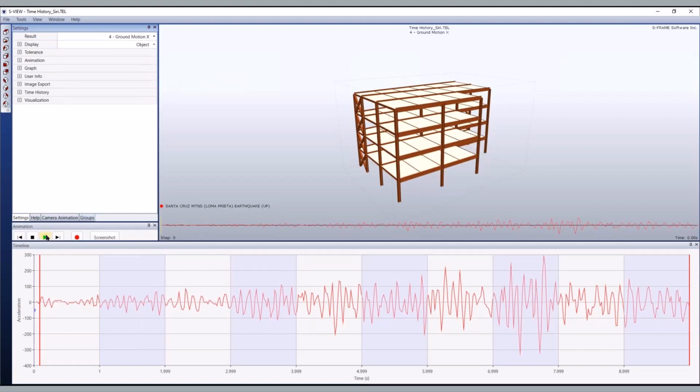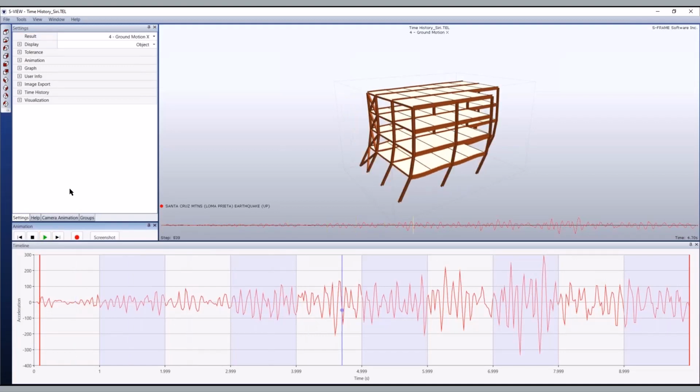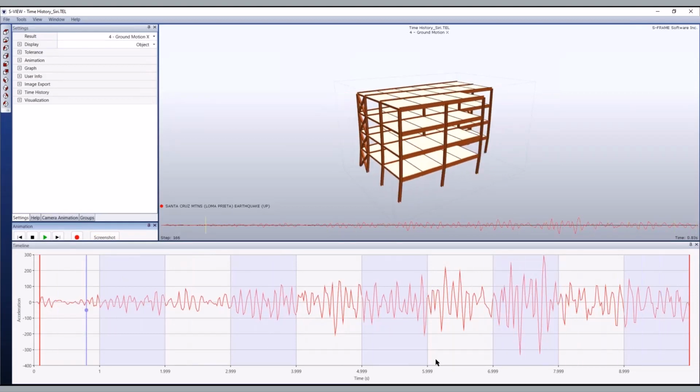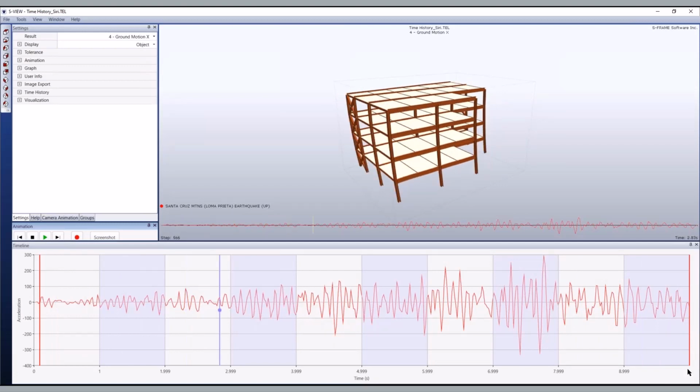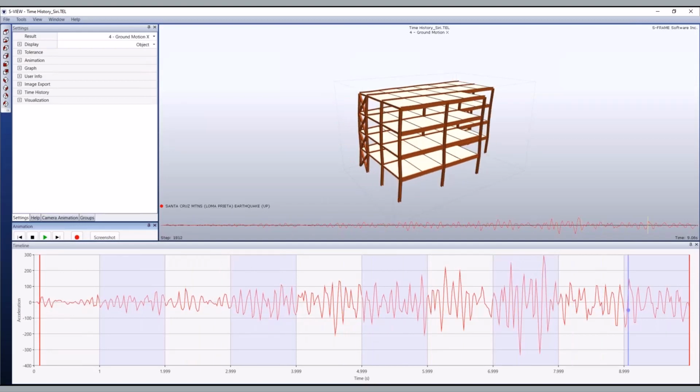And once I am done, I can simply click on the play button over here, and it will start to run the animation. You will be seeing down here the variation in acceleration in the 10 seconds that we defined for our analysis for this time. Now, let me just pause this over here.